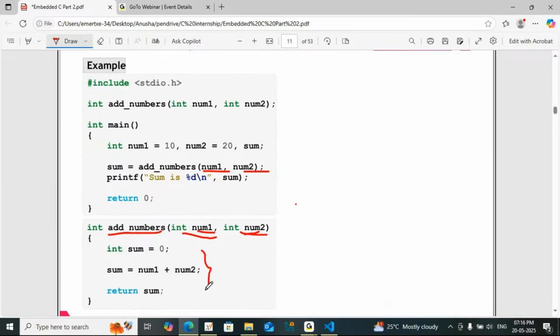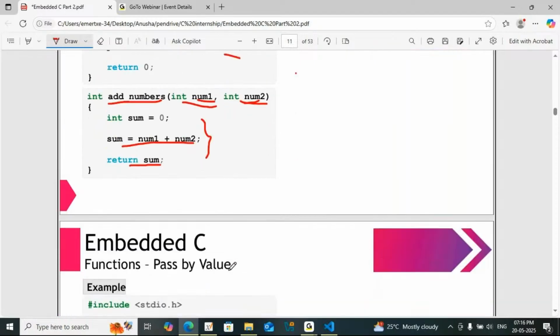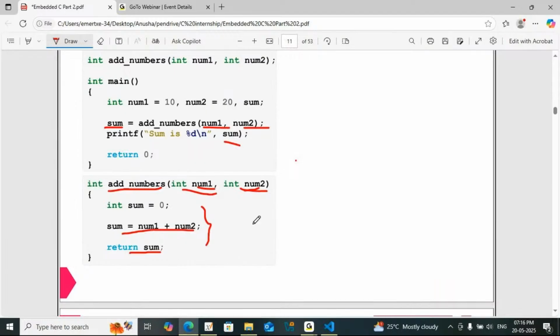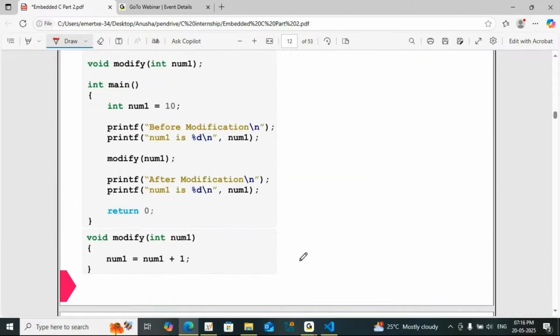We perform the operation. After performing the operation, return is mandatory. You have to return the value from the function. After you return, you collect it into a variable and print the value. Please remember, just because you have kept the name the same doesn't mean you are accessing the same things. You are accessing two different things. Here, we are passing the value of the variable. Now can you help me? What will be the output of this program?